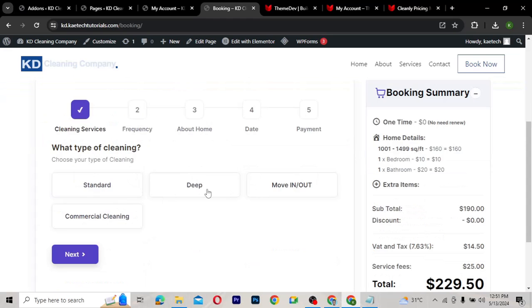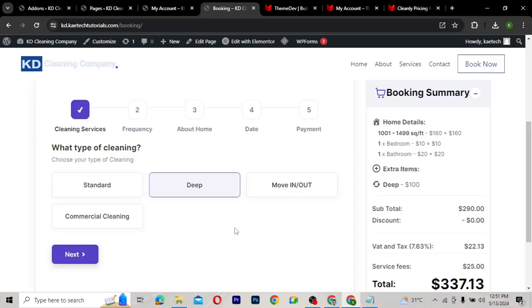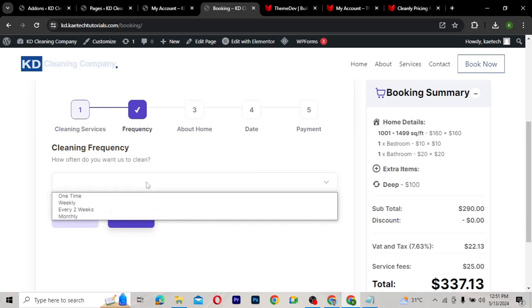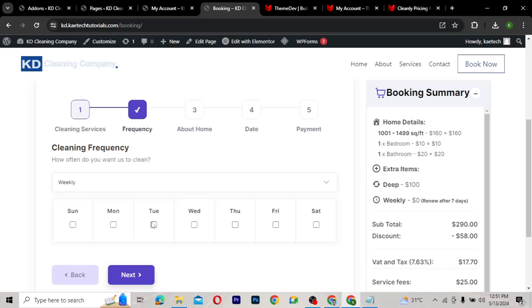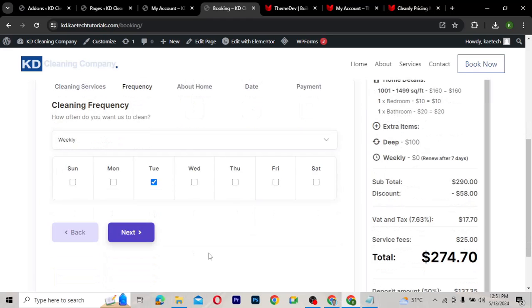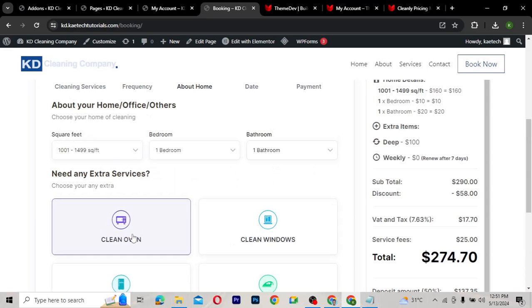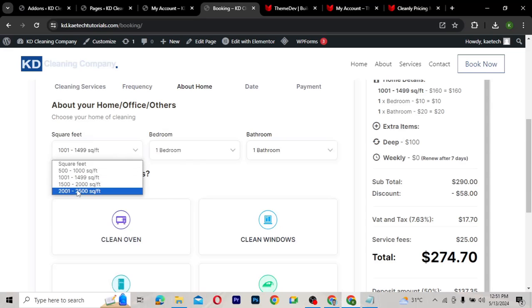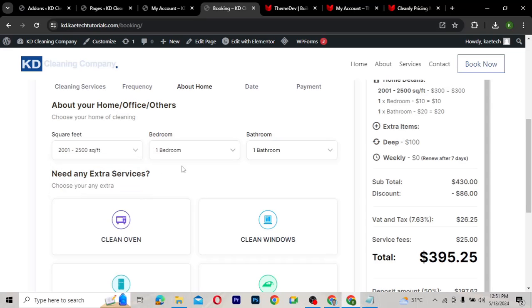Let's say we want to choose deep clean over here, and then we go next. The frequency, we'll say weekly, and then we pick our Tuesday over here. You see the discount amount is 58 over here. Now let's go over here, and for the square feet, we want to choose 2100. And then the bedrooms, I have 5 bedrooms, and I also have 4 bathrooms. So that is basically it.